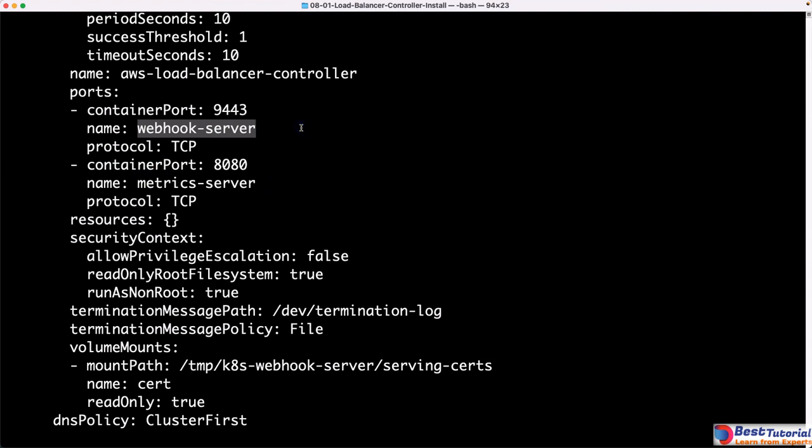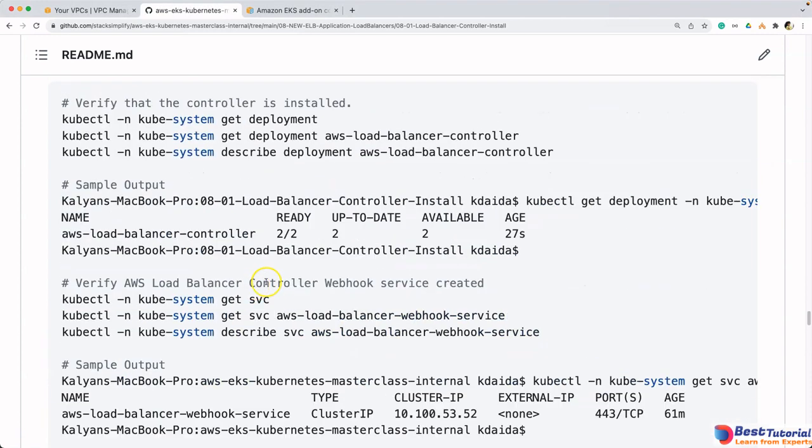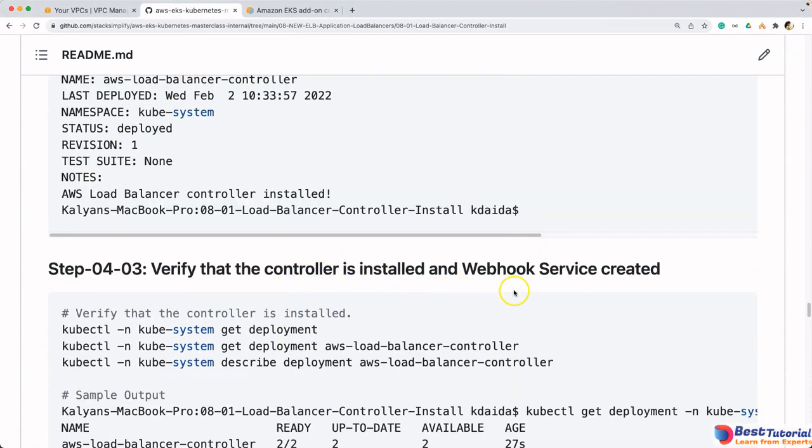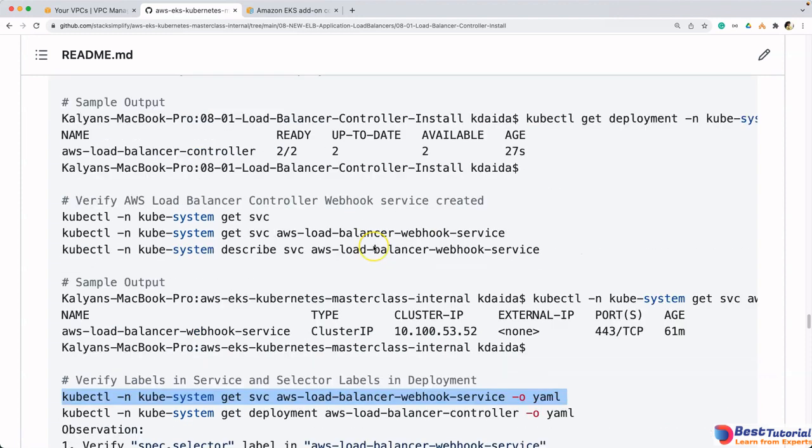The cluster IP webhook service is listening on 443, and whatever traffic comes to that webhook service is going to be sent to the AWS load balancer controller pods, created for the deployment, on port 9443. It means the AWS load balancer controller container is listening on 9443. So good, this clears up one important thing: the webhook service and the AWS load balancer controller, and how the communication is happening between them. We got a complete picture.